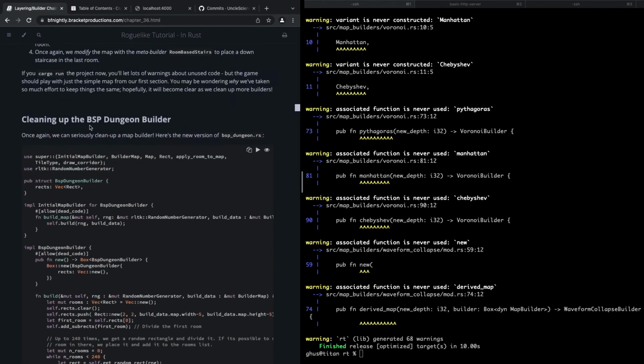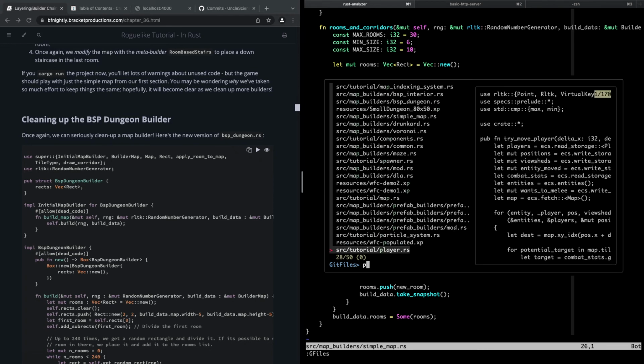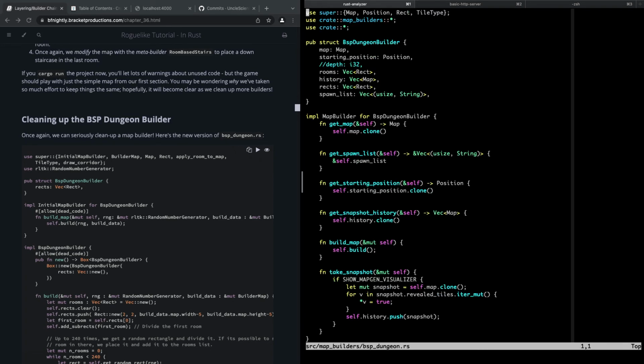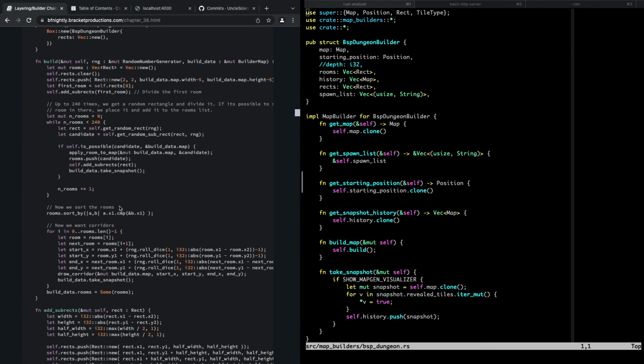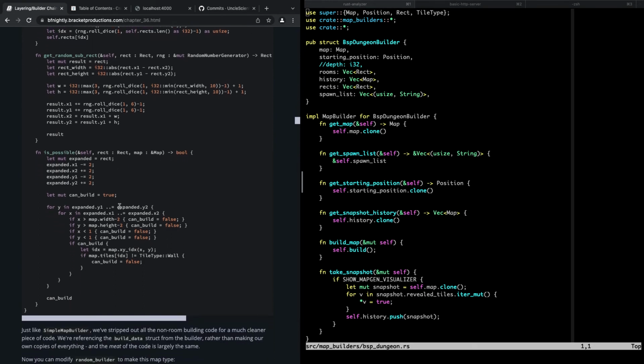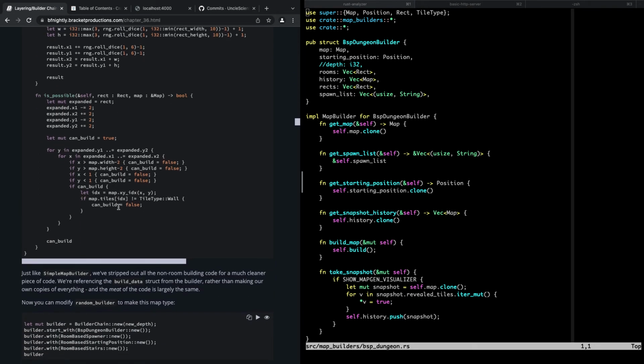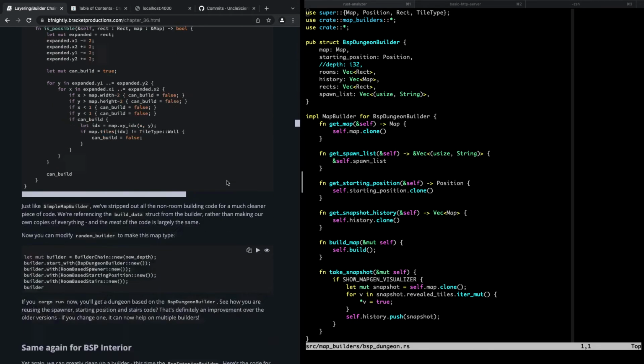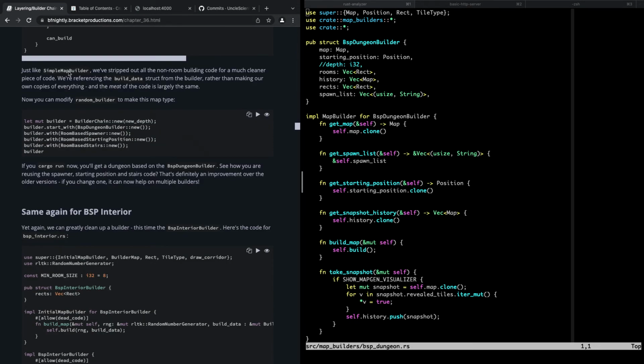So the next one we're looking at is the BSP Dungeon Builder, which is one we did a while ago. BSP. There it is. So there's an interior and there's the dungeon. Hopefully we don't have to type all this in. It should be all the same code, just modified slightly to use the new structures. Just like Simple Map Builder, we've stripped out all the non-room building code for a much cleaner piece of code. We're referencing the build data structure from Builder rather than making our own copies of everything, and the meat of the code is largely the same. Good. And then we can modify Random Builder to make this map type.